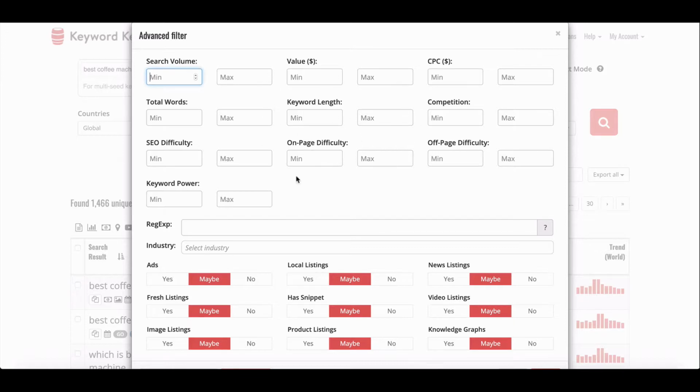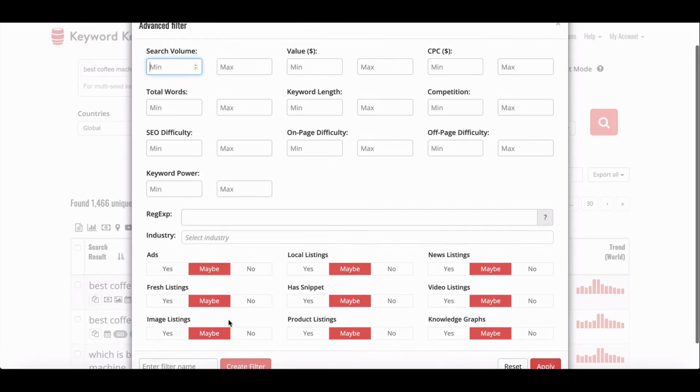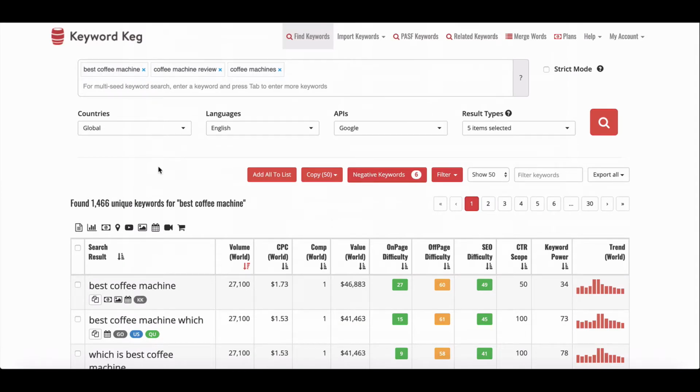You can filter on all those other metrics. You can specify that there has to be ads in the listings or snippets or knowledge graph or product listing. You can save your filters, and you can even do regex work as well. There is a lot of power here in the searching tool, and you can obviously export all of the data as CSV, Excel, or PDF as well.